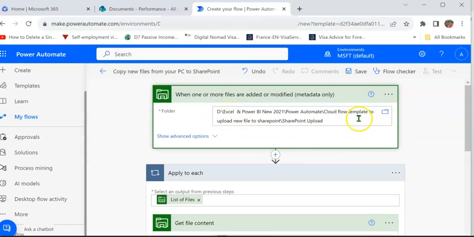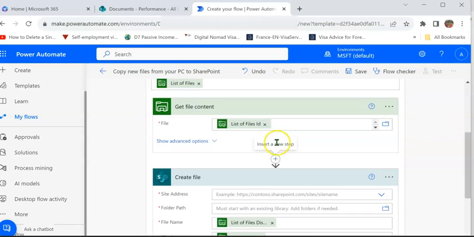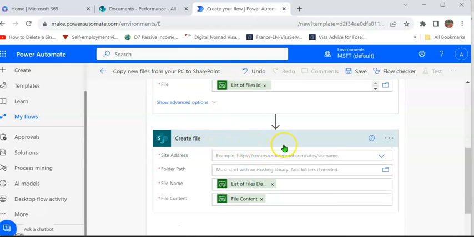The output of this step will be used for the input of the next step. So select an output from previous steps, that is the list of files. Get the file content is the next step, and the file content will be obtained from the list of files ID, which is a property of the list of files variable. The next step will be the create file. Create file is used for uploading files into SharePoint.